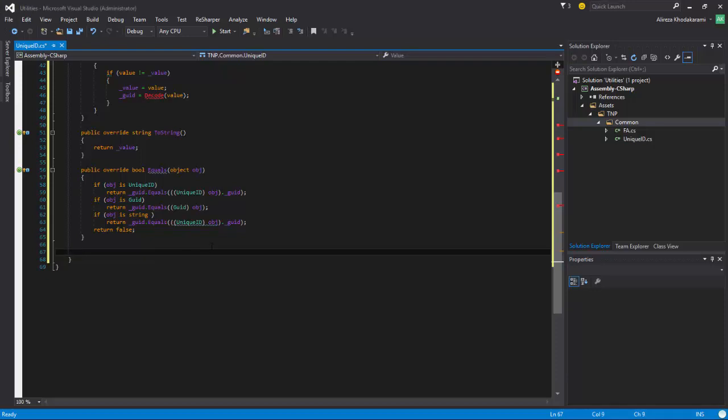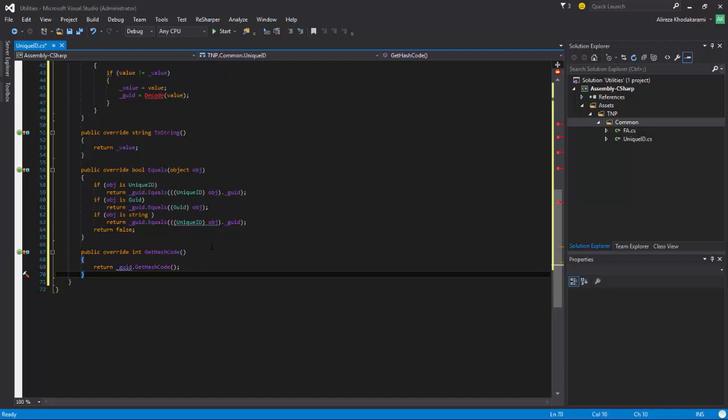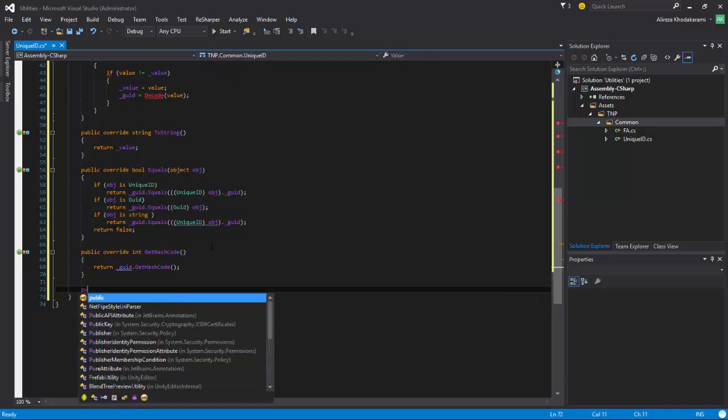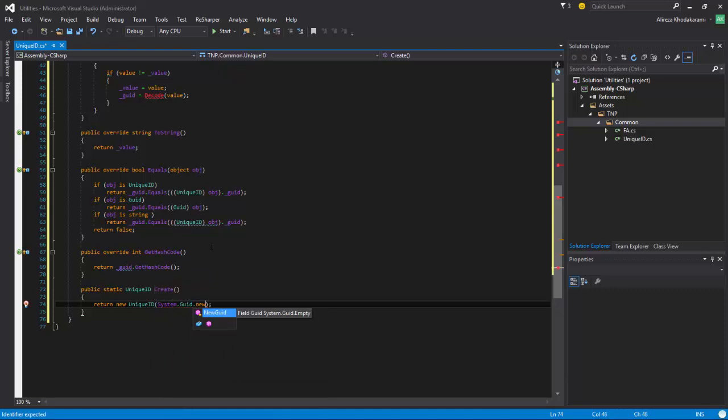Then the last override, public override GetHashCode, and here we return the GUID dot GetHashCode. Now we add some methods, public static, that returns a unique ID, and we call it NewGUID, or I can say Create here. It's a better name. Then we return a new unique ID. We send in the GUID dot NewGUID.